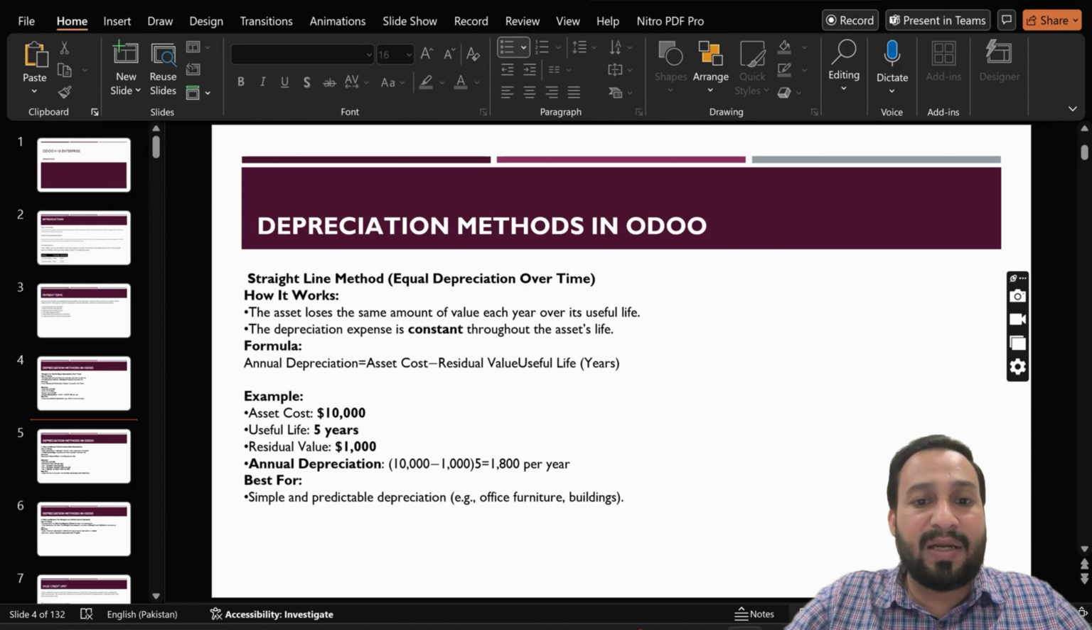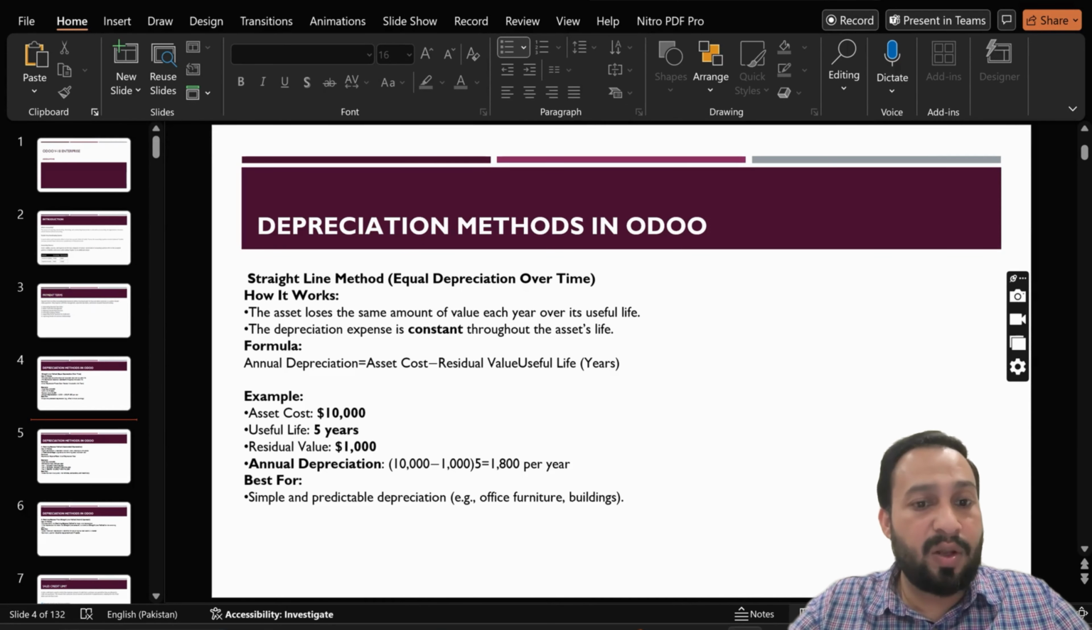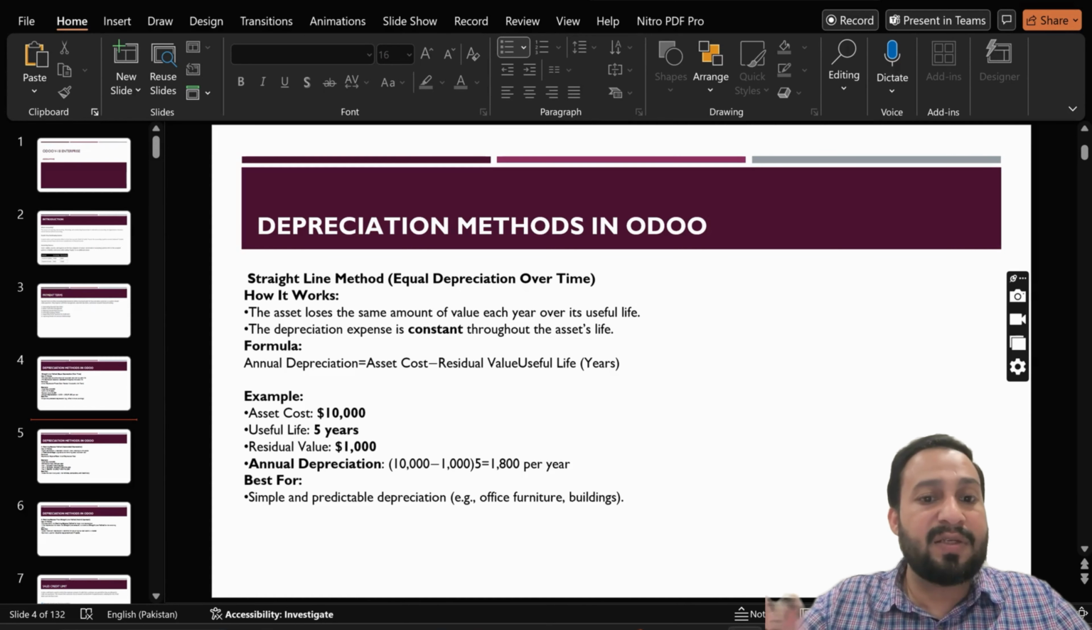So how will the system calculate the depreciation values in the straight line method? The system will deduct the residual value from the asset's total cost. In our case, our asset cost is $10,000 and our residual value is $1,000, which means after 5 years the remaining amount of our laptop will be $1,000. The total lifetime of this laptop is 5 years. So the system will deduct $1,000 from the total cost of the asset and divide by the 5 years, which is the total useful life of this laptop.